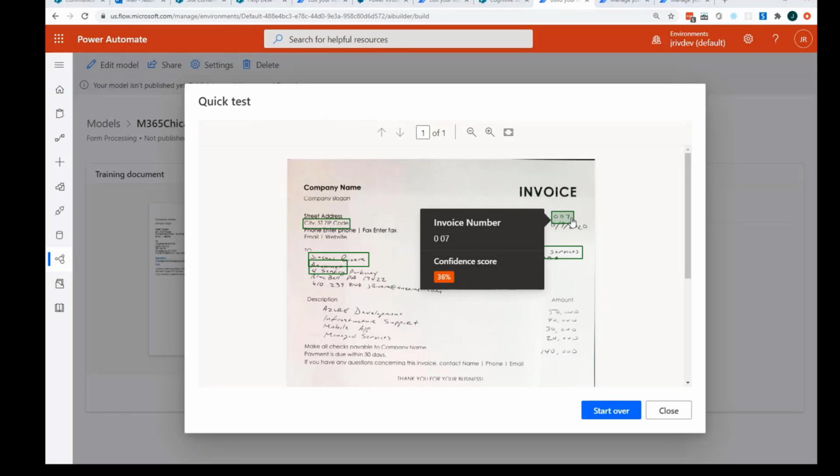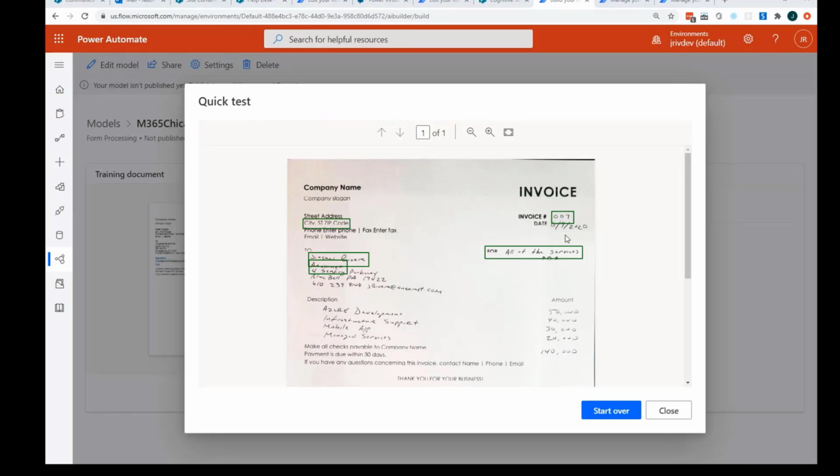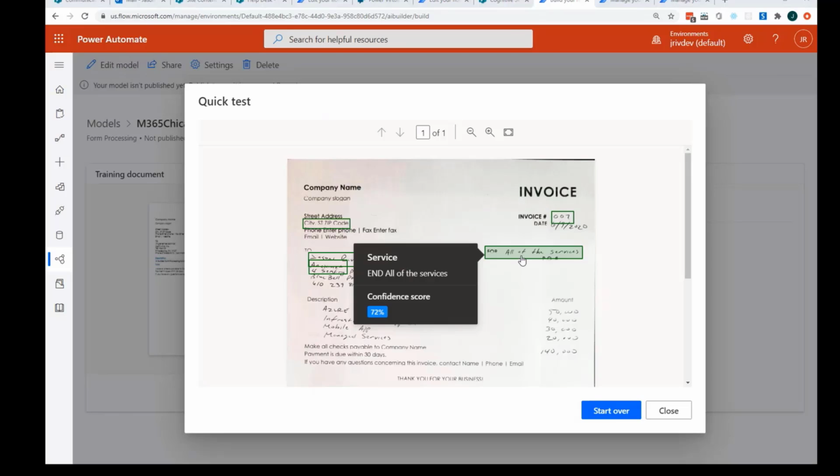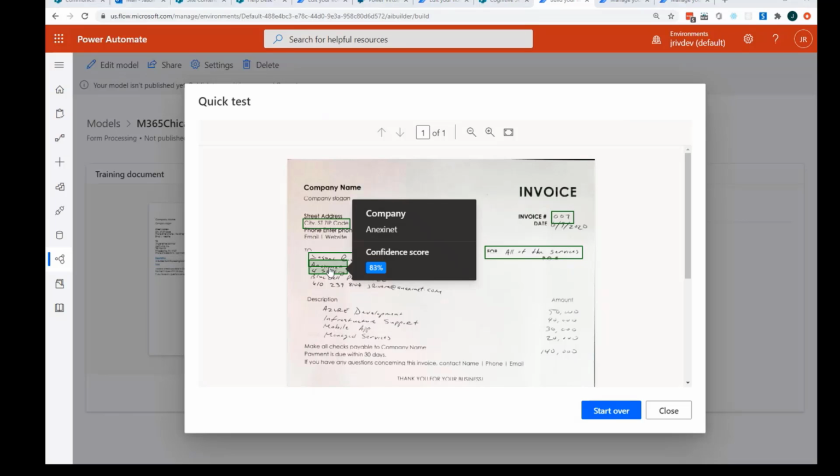All right, so confidence score of 36%. You could see the date is kind of creeping up into the box. Down here, confidence score of 72 because I kind of wrote underneath the sentence.